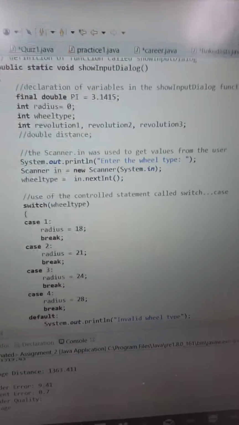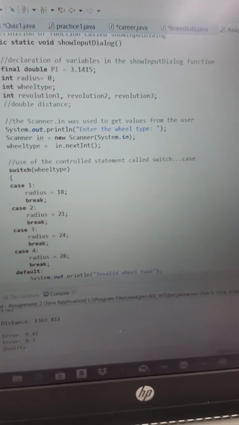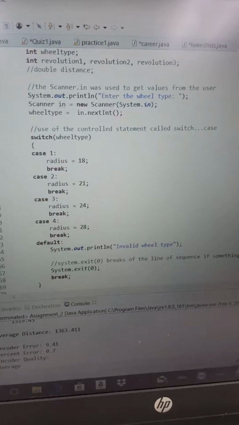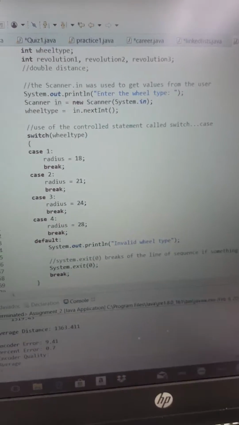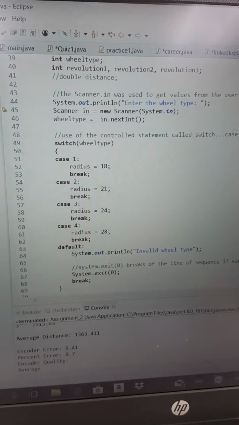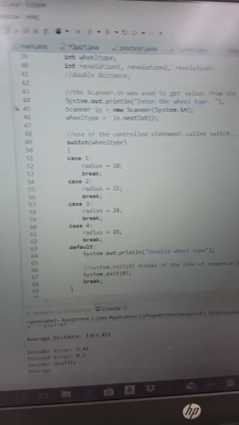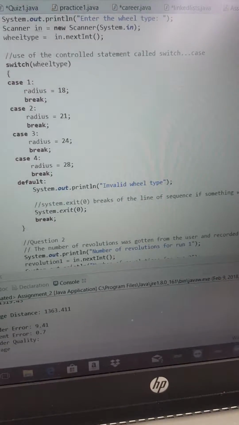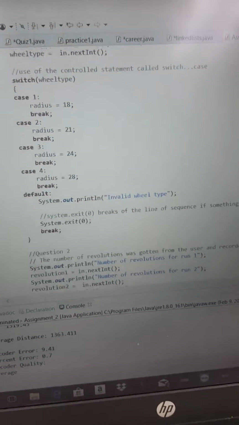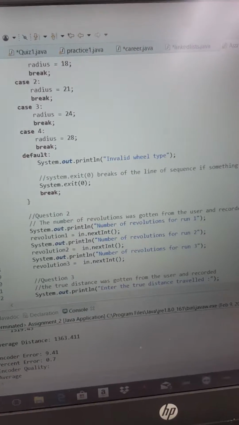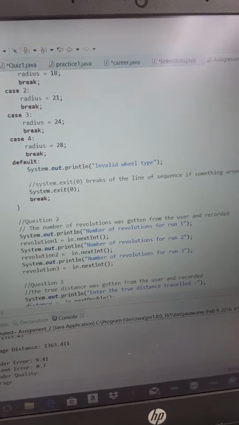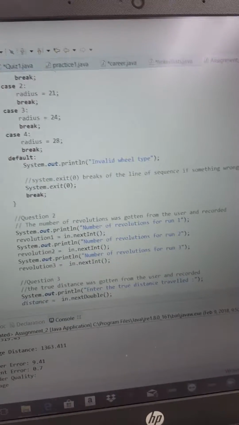strings and characters and variables from the user, and then I use the switch case to control what I want to make happen when the user presses 1, 2, 3, or 4. Then I also have my default statement, which shows invalid row type, and I use system.exit(0) to break the chain if the user enters something that is not within the bracket.